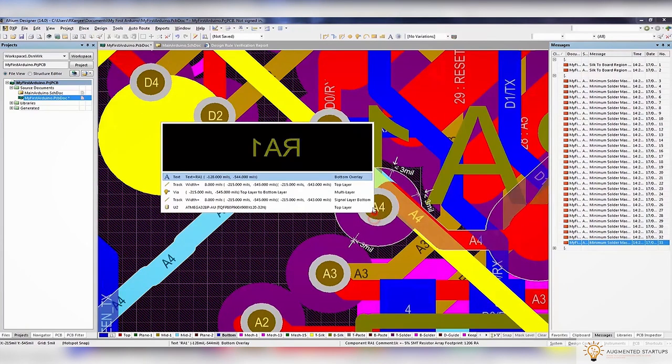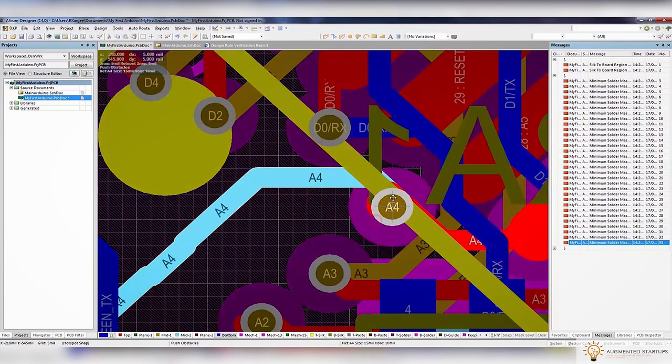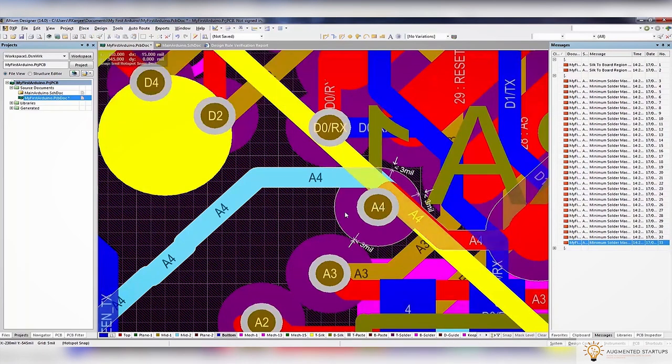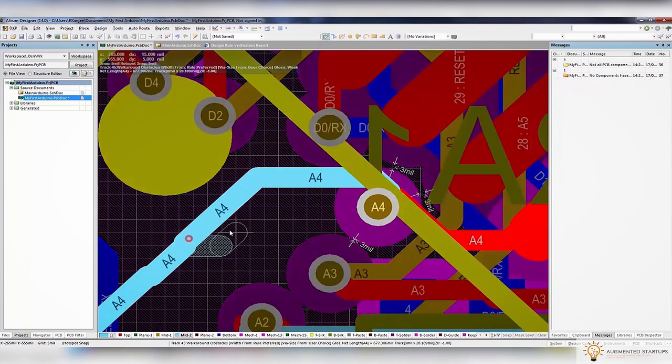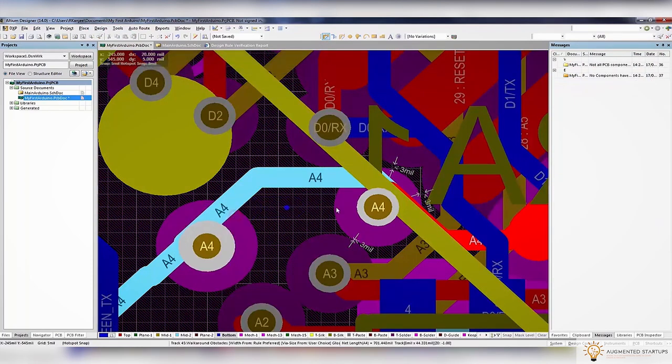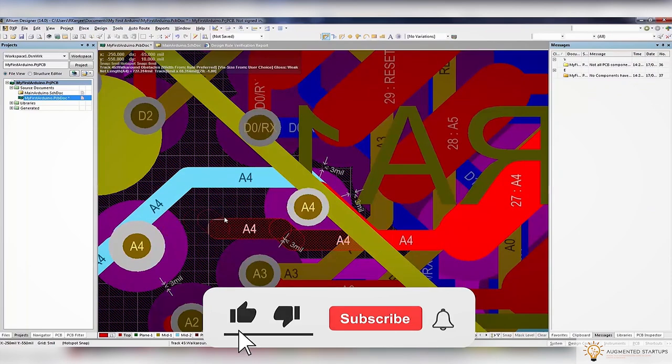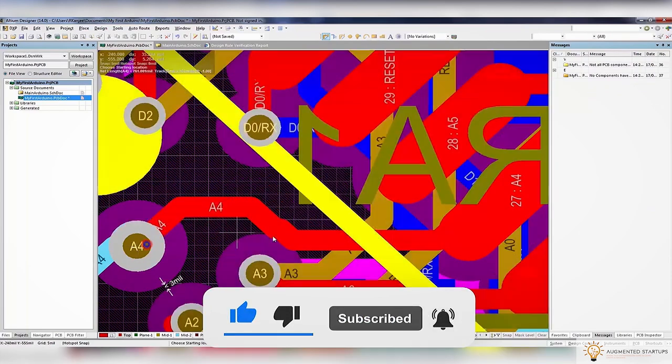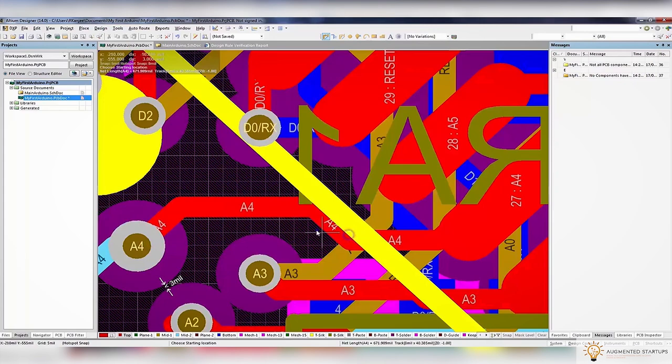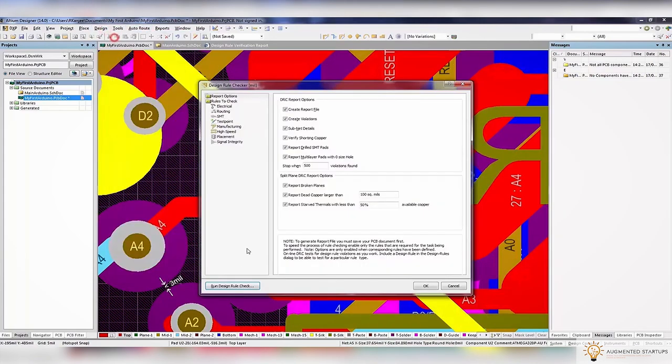We see this A4 is causing a bit of a problem. Just gonna try and move it around. I think we can move it a little bit out, away from everything. And then just bring the red line across. Run it again. It's still on the same problem.